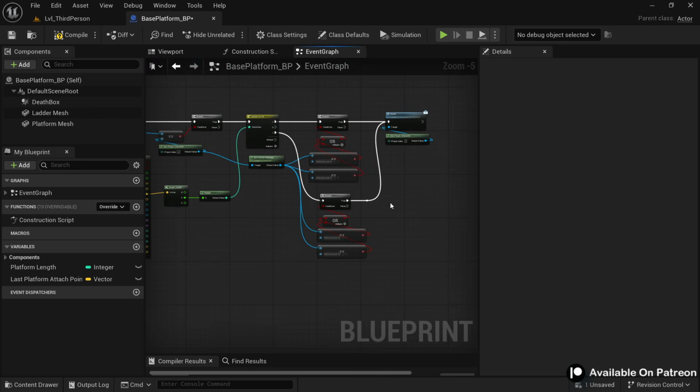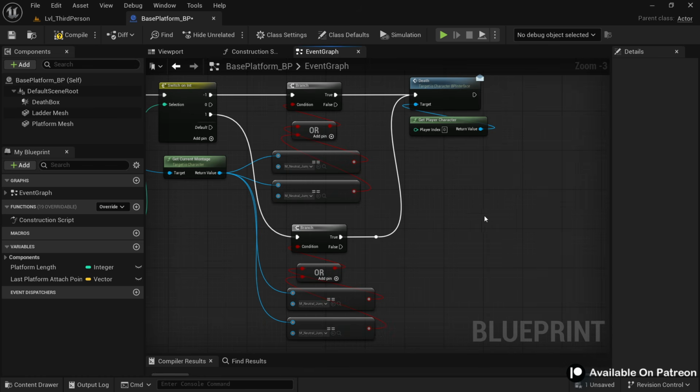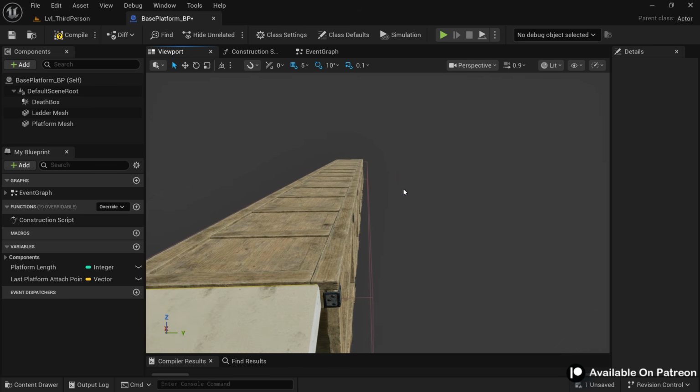There you go, and now it must fix the issue. Now here one more thing we are going to do: as the player hits the platform, we are going to force it in the opposite direction.